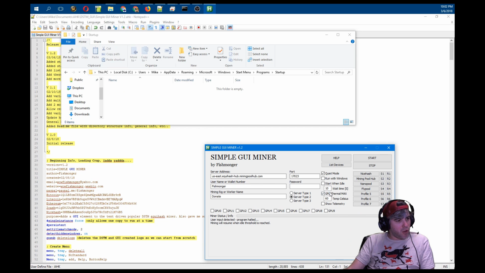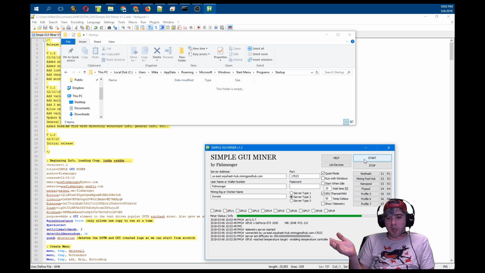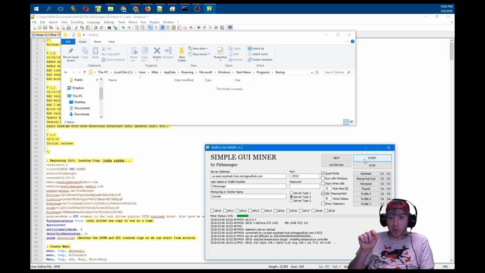And then, like I said, I have this GPU thermal max in here. So, for instance, if I set this to, let's say, 50, which should be kind of low, and I start, it's going to use a function that's built into DSTM to automatically throttle the GPU so it doesn't overheat. You can see here it says GPU reach temperature target, enabling temperature controller, and it will automatically limit the speed of the mining software itself. You can see there it says 51 degrees Celsius with a little exclamation point, letting you know that you've reached the thermal point.